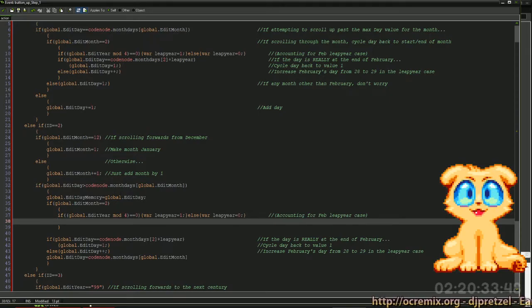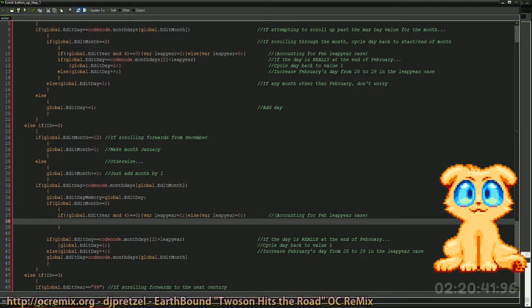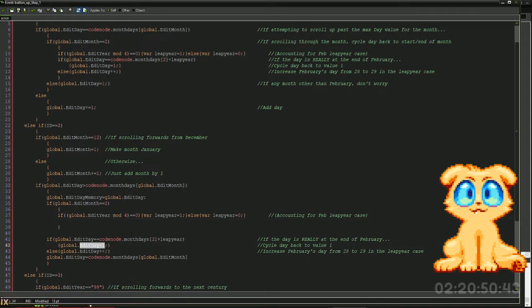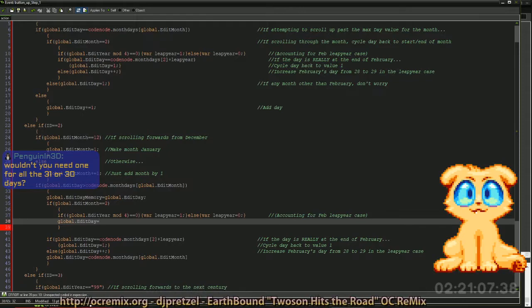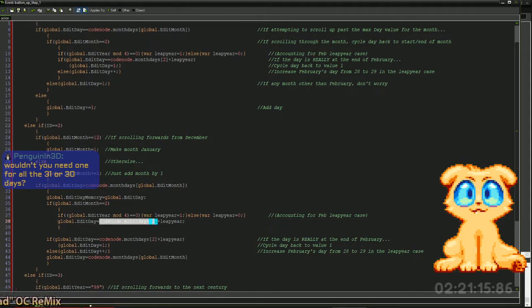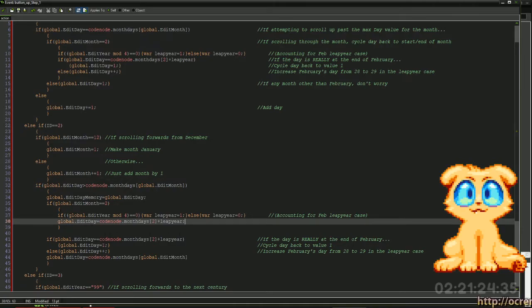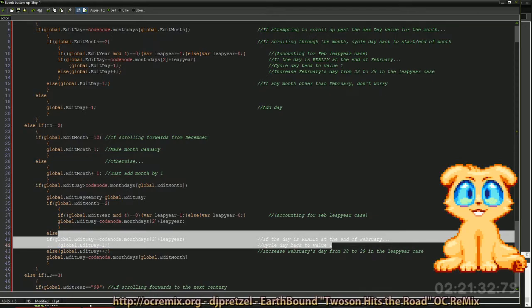So if it's February and it's a leap year, then basically it's just going to log if it's a leap year. Wait, what am I doing? Oh, that's right. I was just going to assign it to that. So that'll make it either 28 plus 0 or 28 plus 1. So that'll take care of that. So I think I can just erase all that.